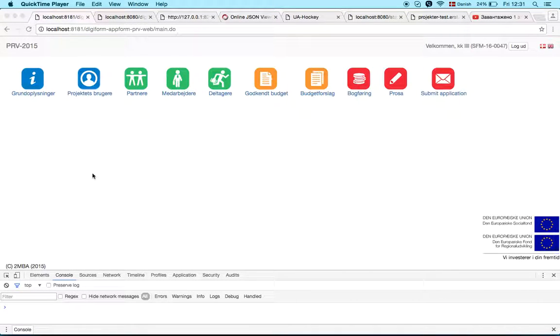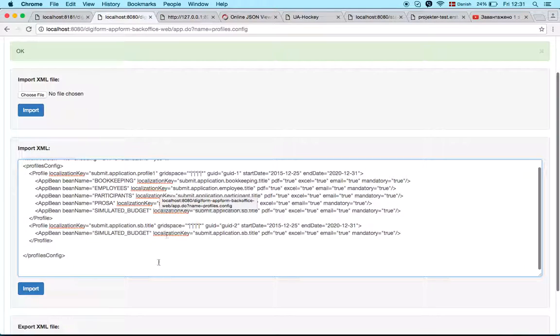Hello again. Today I will show you how the submit application works in action. What we have, actually, is the same profile as we had in the first video. We will use the second small one for submit of simulated budget only, just to show you the workflow.